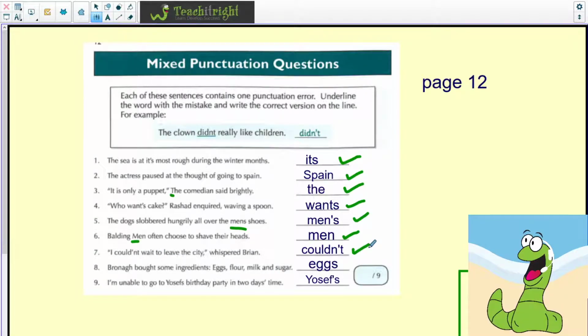Number 8, we don't need a capital E after the colon, so it will be there. Okay, so sorry, I should be actually underlining as you go down through where these errors actually are. So that's the other thing that they asked us to do, wasn't it, at the top.